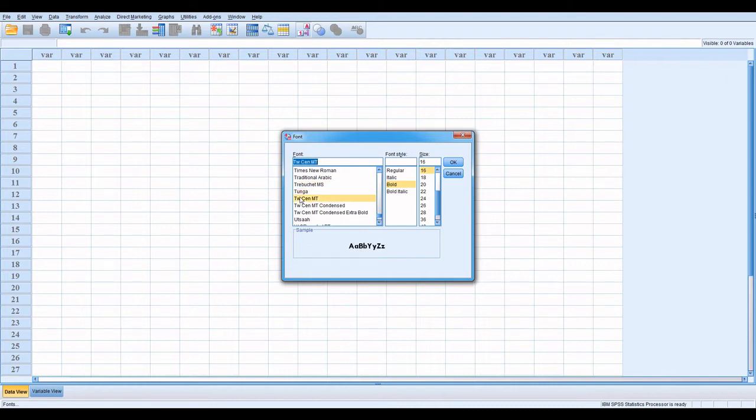Here, when you click on font, in this screen you see its writing style. So I select Times New Roman. And second column is about font style. Four options are available: regular, italic, bold, bold italic. This is regular, this is italic. I select bold. And third column is about size.